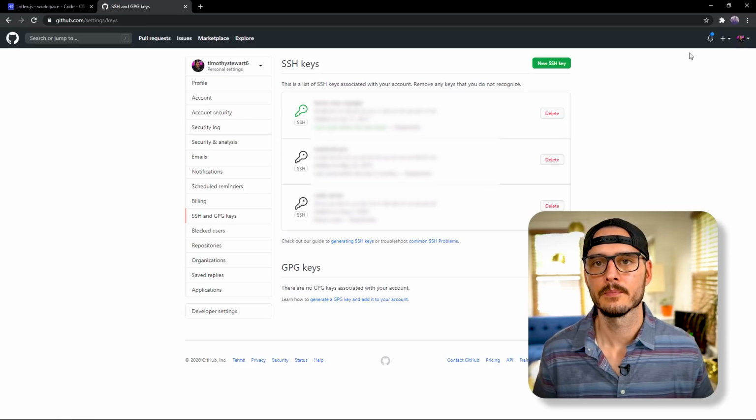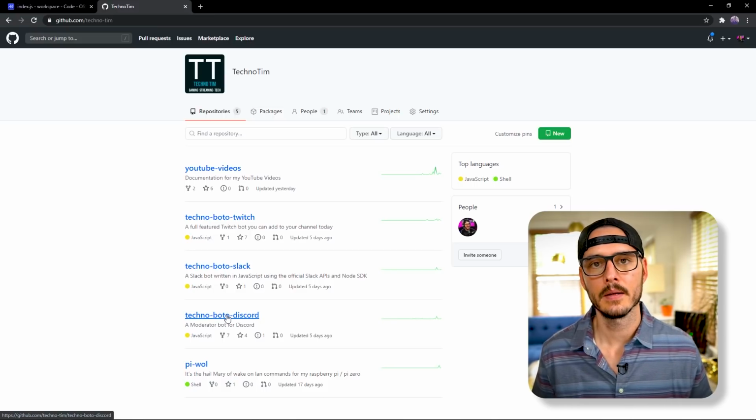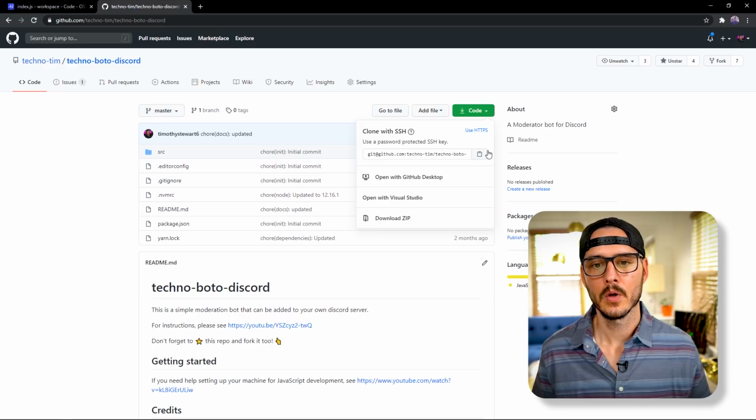So let's do that. So I want to make some changes to the open source Discord bot that I have on GitHub. You'll find this on github.com/techno-tim. Here, you'll see Techno Bono Discord. This is my open source Discord bot. So let's click on that. Then we'll want to click on download code button and copy this SSH command to our clipboard.